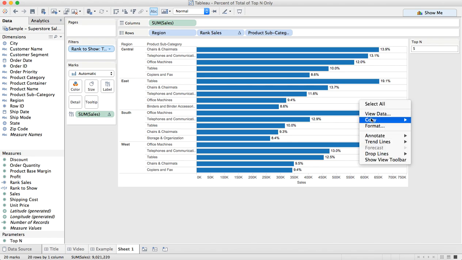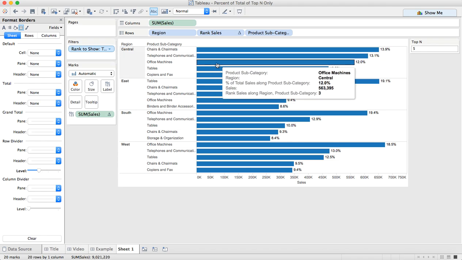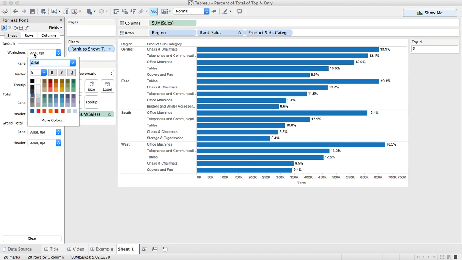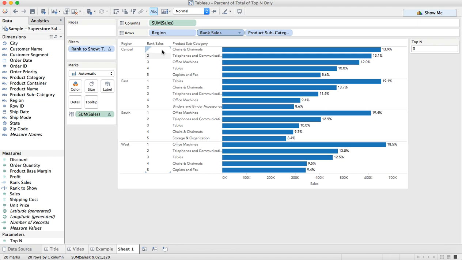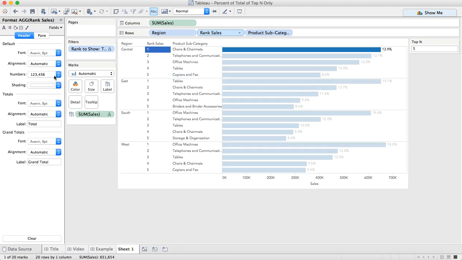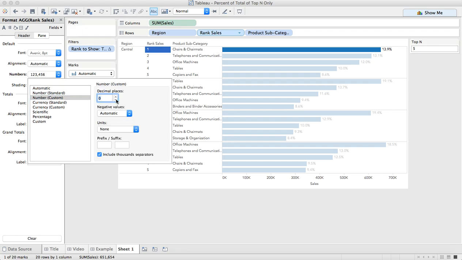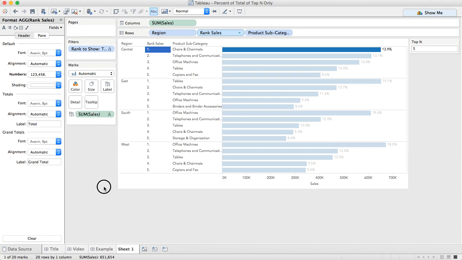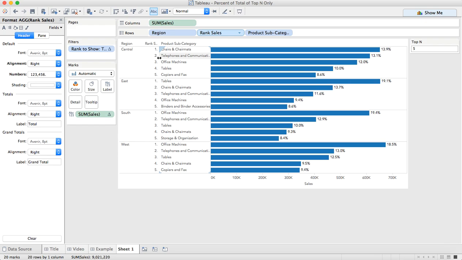So from here, I would go ahead and format my view and reduce my row dividers so I can get a little cleaner look here. I'm going to switch to my favorite font, which is Avenir. I'm going to bold and unbold everything to make them all non-bold. And from that point, you could show the sales rank if you want. So maybe I'll turn that back on. But this time, maybe I will format these. And I'm going to go ahead and make the format a custom number with no decimals, but I'm going to put a dot on the end, and then I'm going to right align them. So now you can see I've got a nice little ranking of my sales.